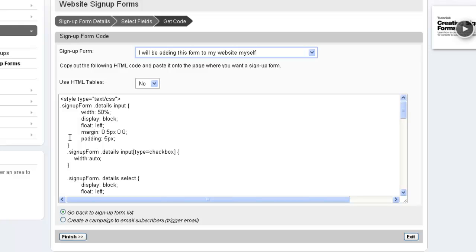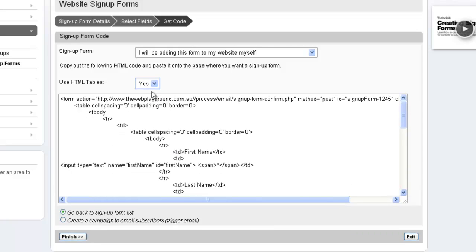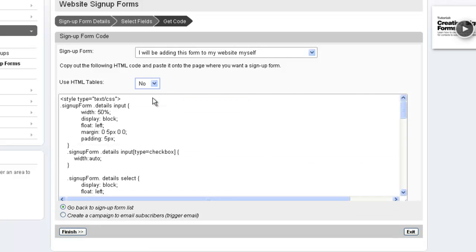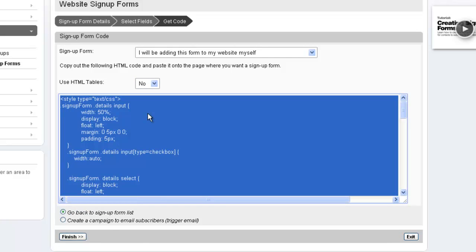If you are going to be adding the form to a different website, you need to change the format to HTML tables by selecting Yes. We'll be adding this code to a website we own, so we'll change the format back to default. Select all the code. Copy the code. Then click Finish.